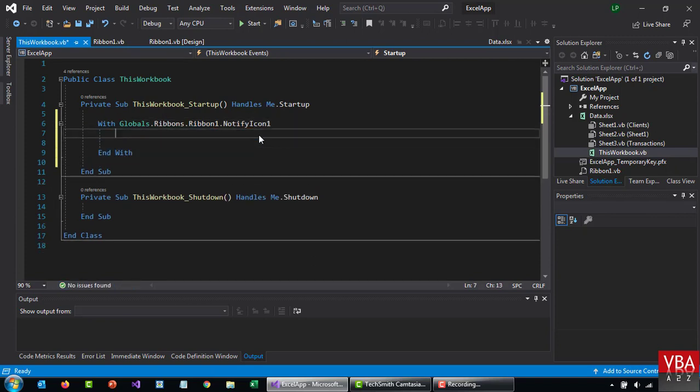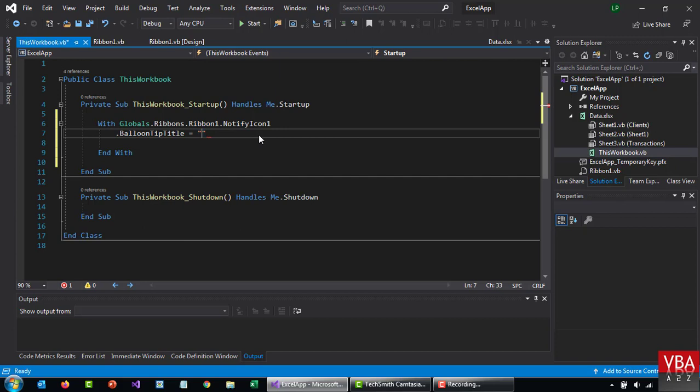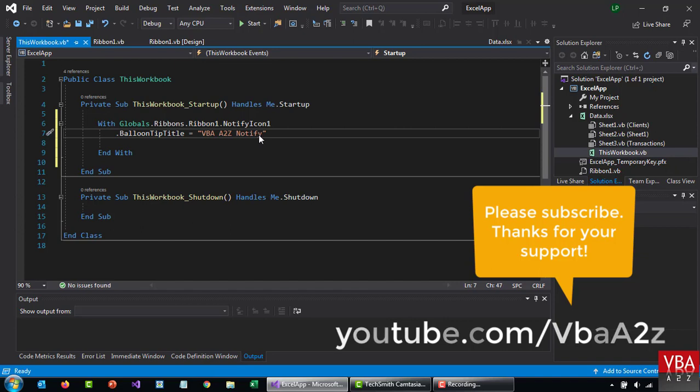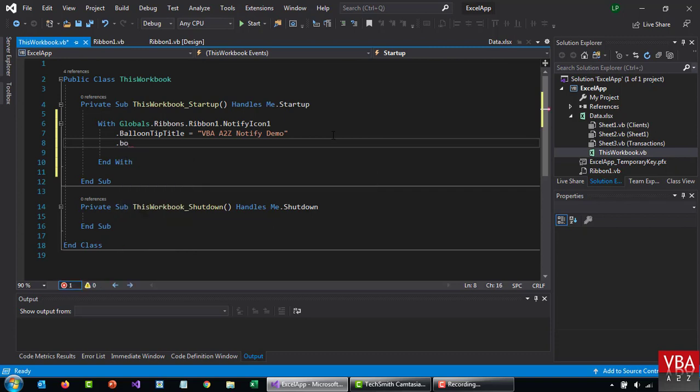Now from here, first, let's say we want to assign a title, and this could be VBA A to Z notify demo, something like that. And next can be the text. Now let's say the Excel app was successfully loaded. Check the tray for more options, something like that.